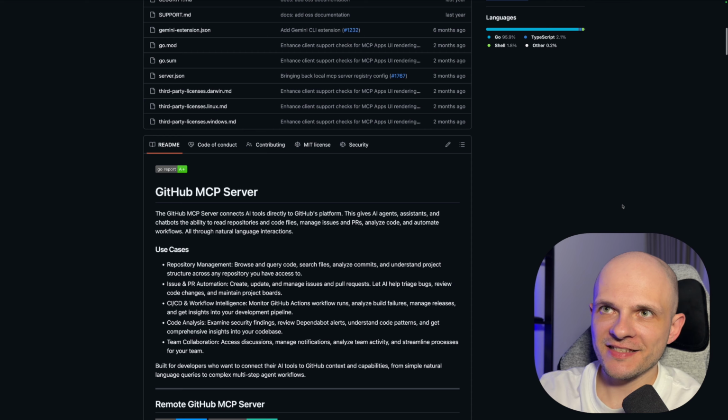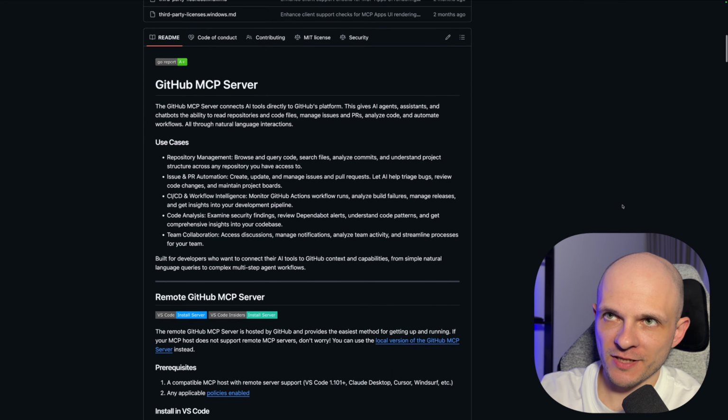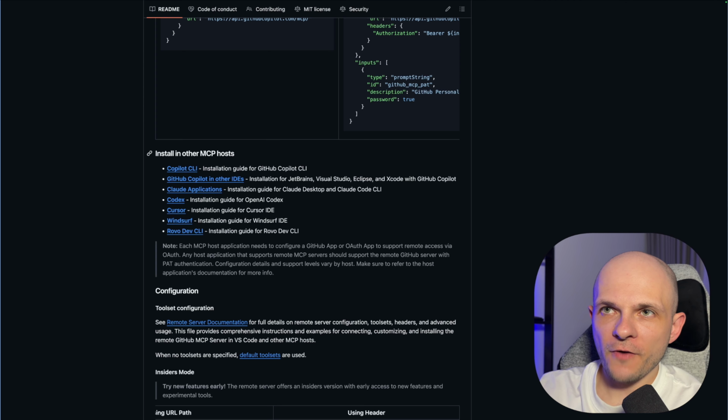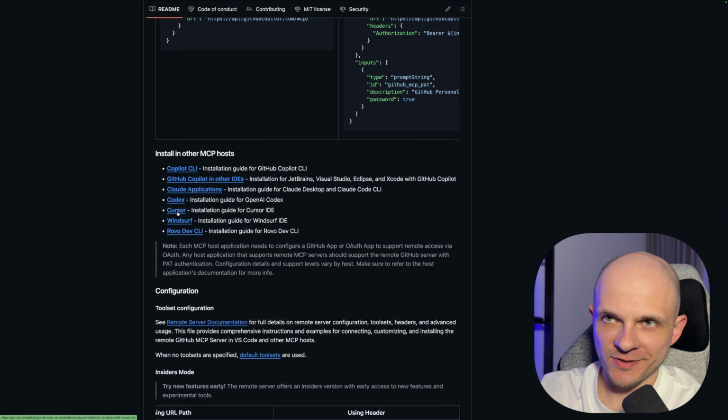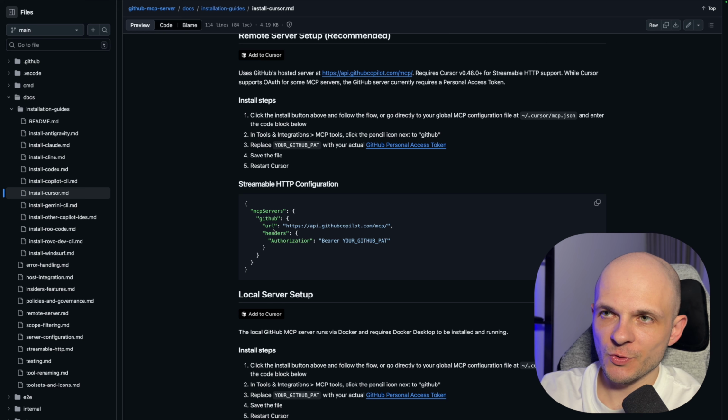And you probably already got what it's actually for. It gives Cursor direct access to your repos, read issues, review PRs, search across the codebase, without leaving your editor. Here it is. So in that README file, they have a full explanation of how to set it up. Here we can find install in other MCP hosts, and here we can select Cursor. And that's what we need to add to Cursor. We need to add the GitHub URL, and also we need to add a token. That's it. And that is my list for today.